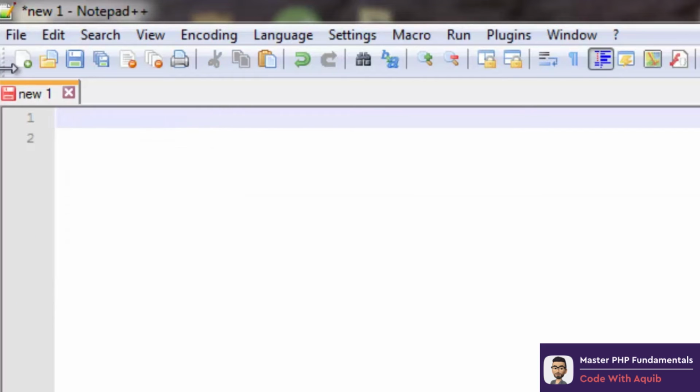Now the very first tag in every HTML document is the doctype tag. So I might as well talk to you about this doctype HTML. This is the first line in every HTML document. It has to be the first line in every HTML document. Otherwise, the document is not valid.